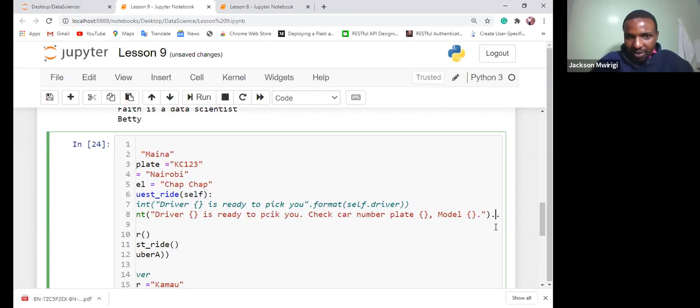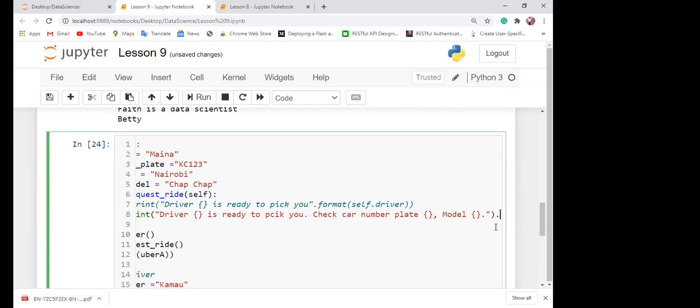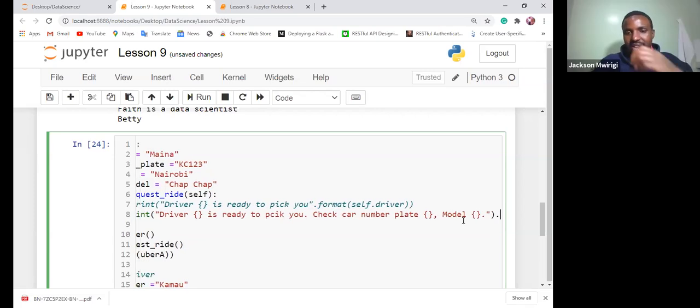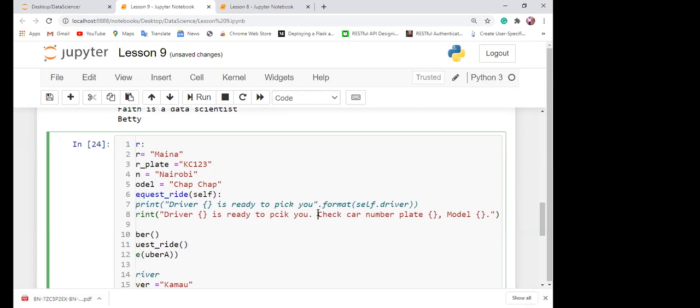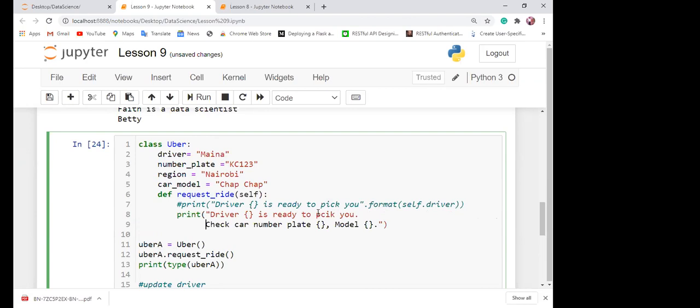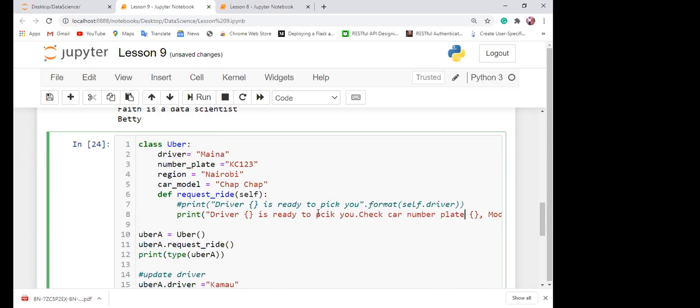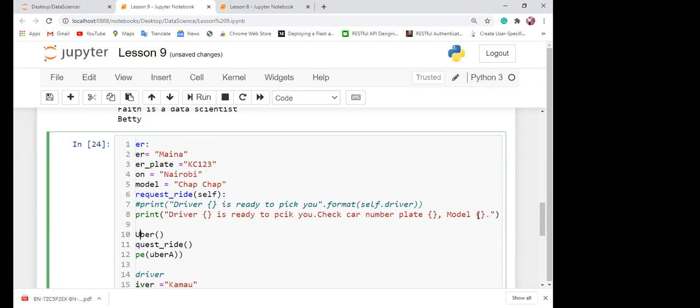Now it will be a long one. I even have an error, my friend. So let's do this. Saying now invalid syntax. Why? What did you skip? Why is it telling you syntax before you finished? On line 11, it's saying print. Is something I've not done right. Driver is ready to pick you. Check your car number plate. Okay.